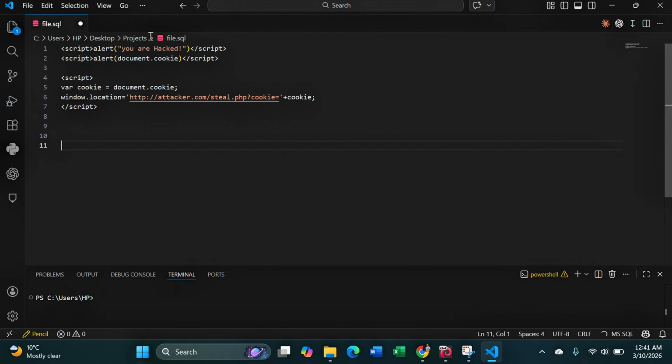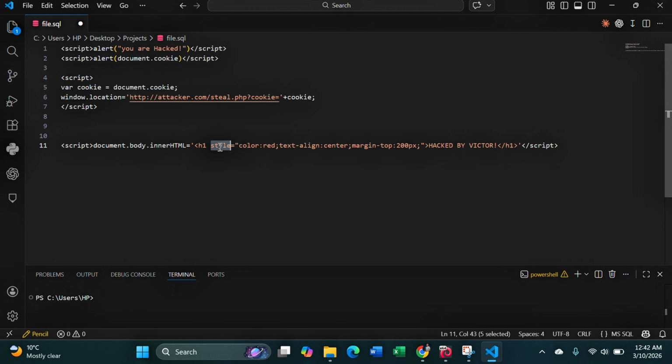So what I can do is to come here and then write something here. So you can write script document.body.innerHTML. If you write HTML and CSS, you understand this better. So this style is meant to style your page. That is, you want to add colors, you want to add text, you want to add margin. It's just a way of styling your page. And this is the content that the user is going to be seeing.